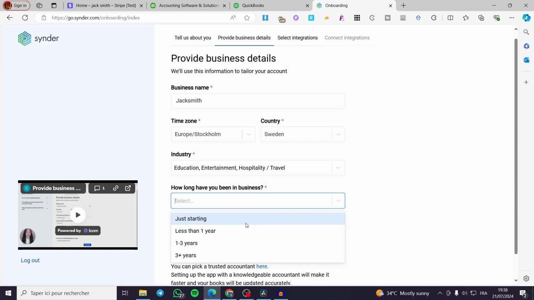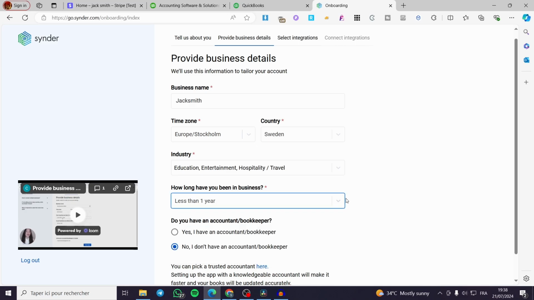Now we have multiple choices. We have just starting, less than 1 year, 1, 2, 3 years, 3 years plus. So we are going to set the duration that we have been in the business. So it is simple. I am going to set it less than 1 year. You can set your correct date and delay, or also the duration.